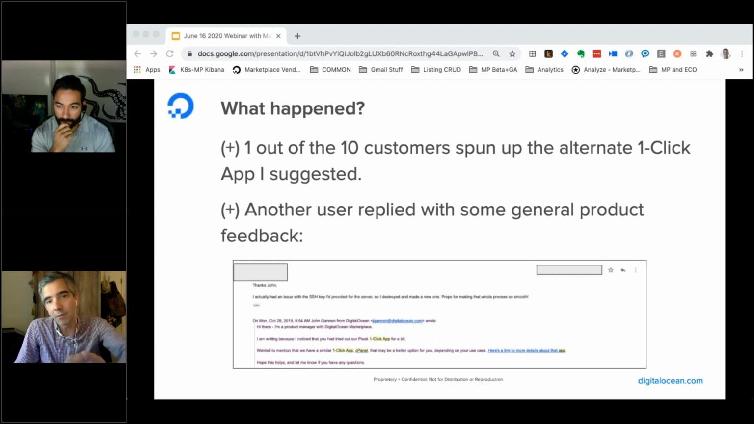And then the second thing I'd point out here is that aside from testing that hypothesis, one of those 10 users actually wrote back with some general product feedback, which was a nice bonus, in that it's always great to hear from your customers. And to get other feedback about how they're using your product as a part of your core hypothesis testing or your core MVP is a great thing.